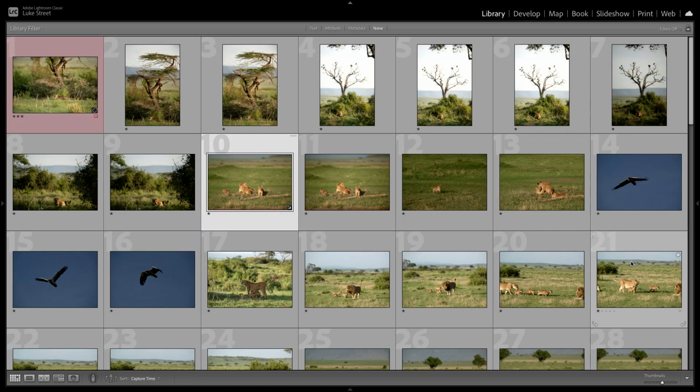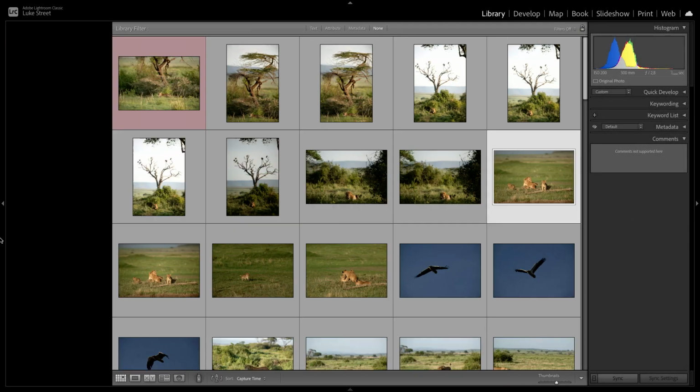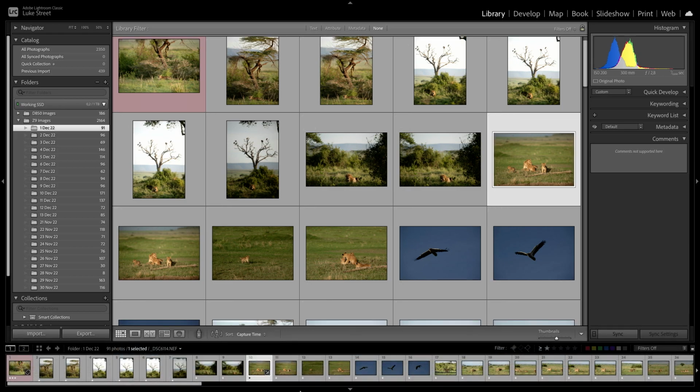So yeah, back to grid. There it is. We can open up these menus. So yeah, that's just a quick, brief sort of walk around of what Lightroom is.